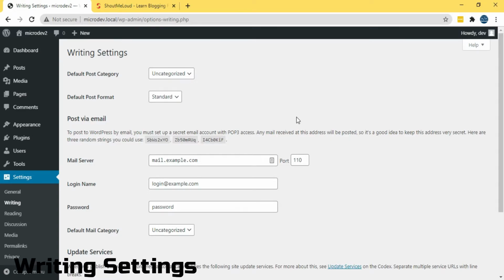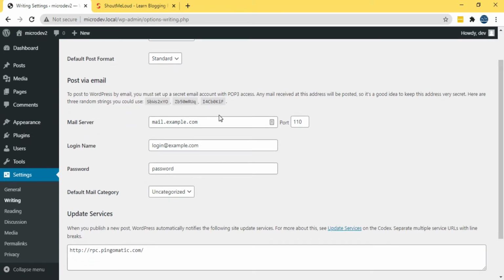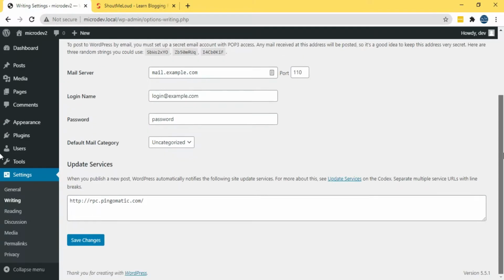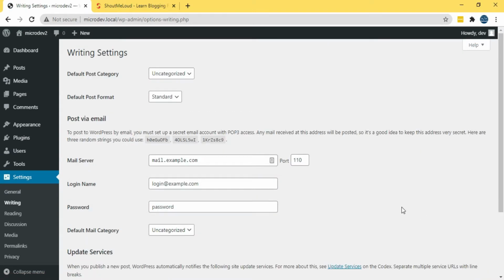In the writing setting, you can choose the default post category and post format. The post category is by default Uncategorized, but you can change it from here. And in the post format, you can choose gallery, audio, video, etc. Let's say your site has more images and more audio files, then you can choose it from here. Another thing we have is that you can upload a post via email, which you can set up from here. For saving the changes, just click on Save Changes. Let's move on to the reading setting.